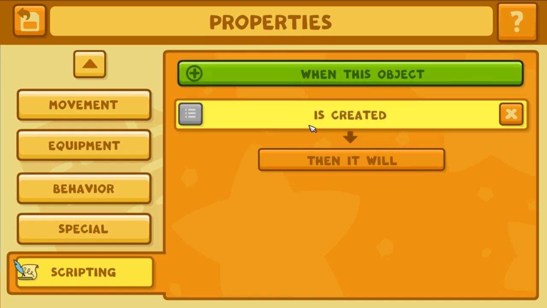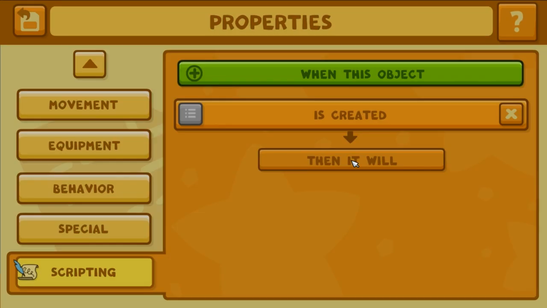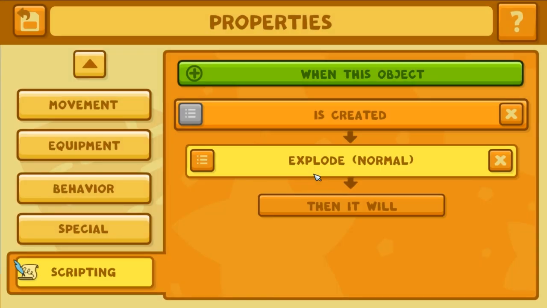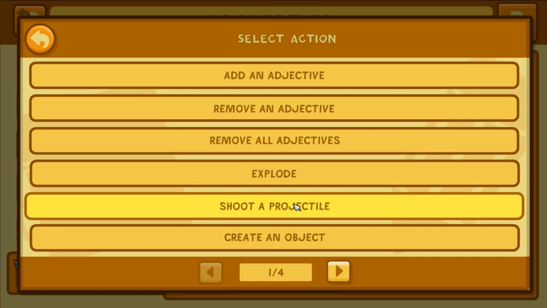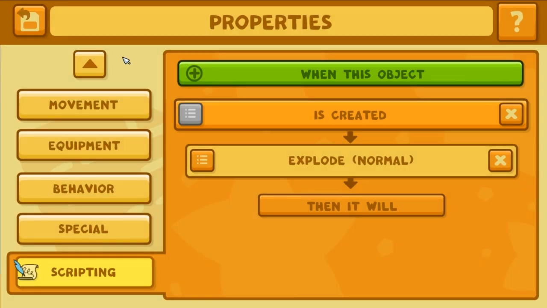Is created, then it will, and you can choose something, explode. So that's probably not that great for you. And then it will. So as you can see, it's pretty straightforward for you to jump in here and throw in some scripting. Basically what they've done is they've taken a pretty complex idea, some of this kind of programming, and allowed you to puzzle piece it together. So very simple for just about anyone to do.